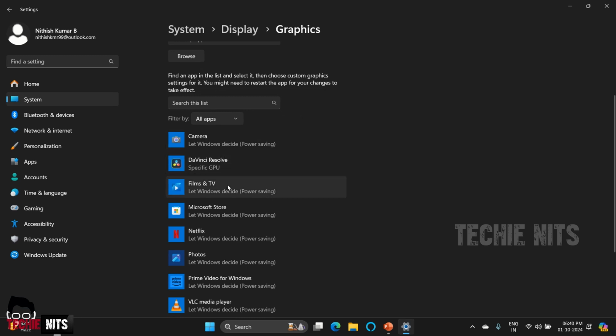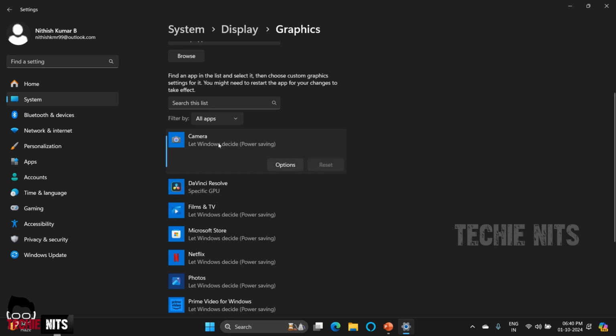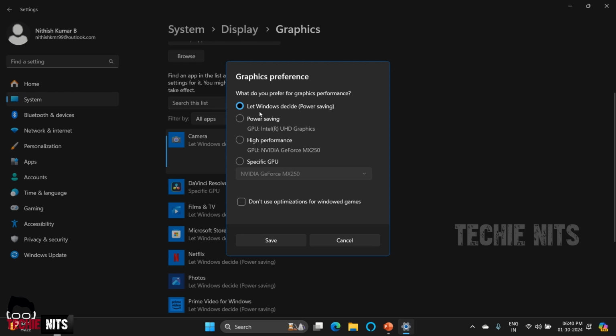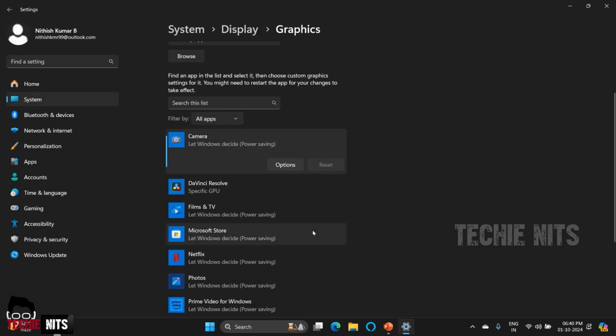And the last thing that you can do under display is go to the graphics option. Here you can find a list of applications that use the graphics card. You can select any one application. Here I'm selecting camera. Go to options. Here you can select let Windows decide, power saving, high performance, or specific GPU. Here I have made Windows decide whether or not to use the high performance GPU for this particular application. With that, the battery performance is enhanced and you won't lose much battery charge while accessing certain applications. These settings can be done application wise.